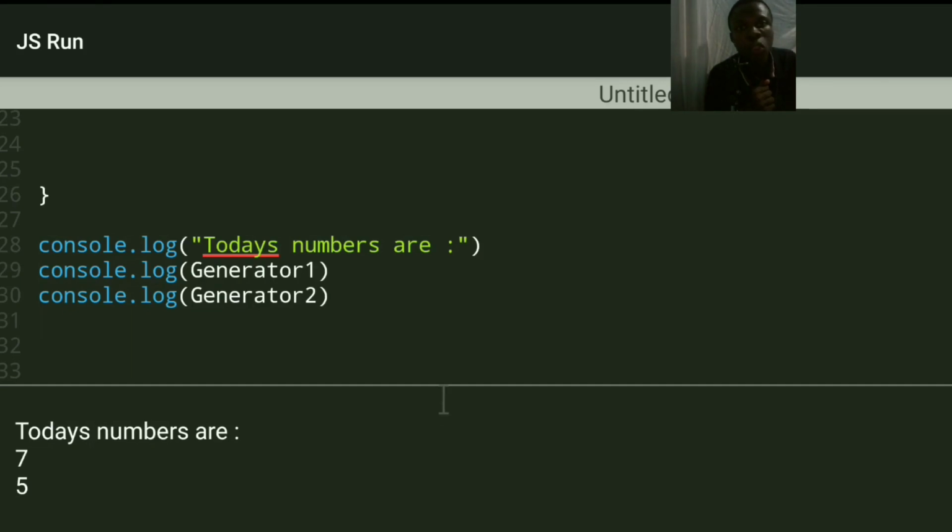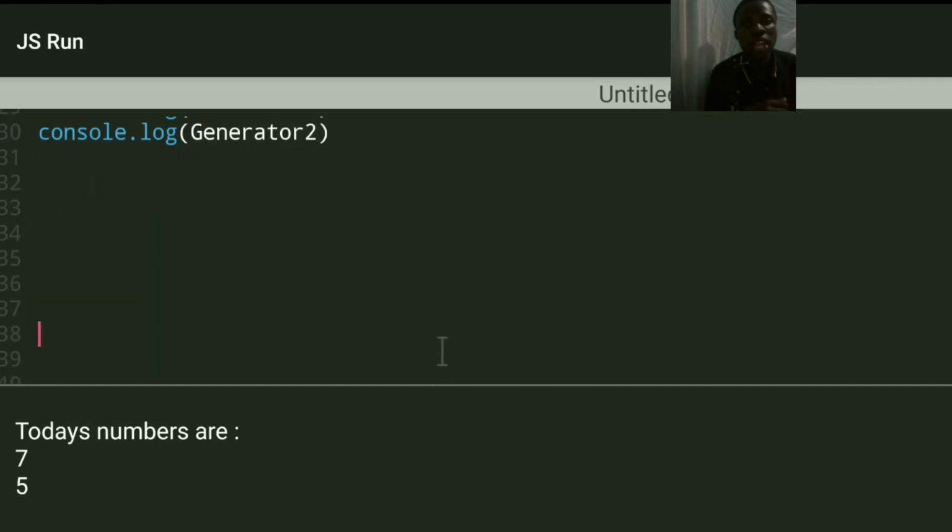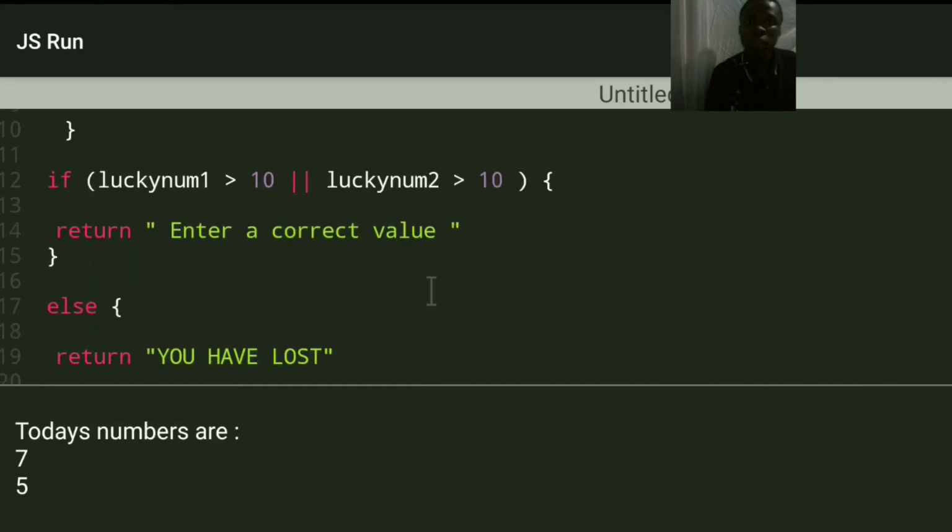Now to our last code. Let's call the function and pass the argument. The one playing, the player of the game, is the one who is going to pass the argument. So let's call the function. So console.log, let's print out the call of the function.